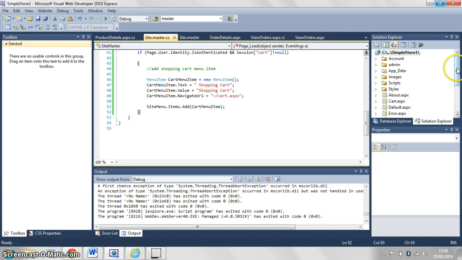Okay, so now we're going to add the last menu item to the menu. This time we want to add the menu item for the orders section, but we only want to do this under two conditions. First of all, that the user's logged on, and also that the user actually has orders in the database. So we're going to need to build and execute a SQL command.